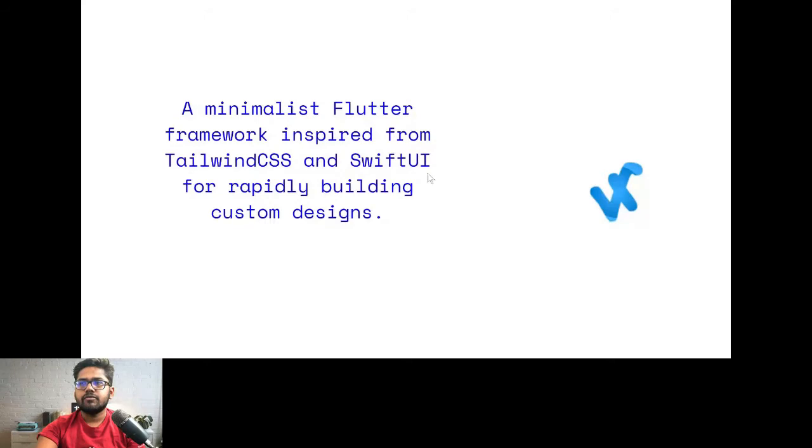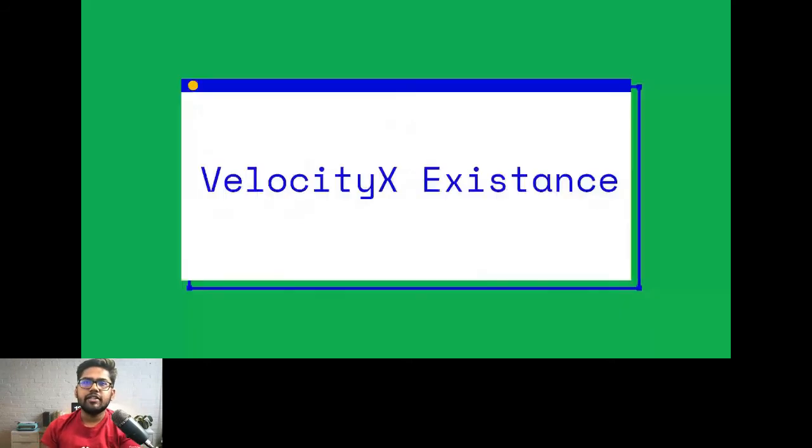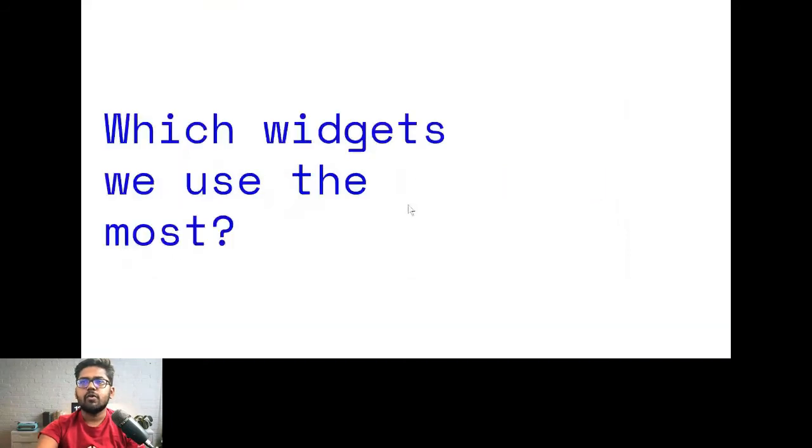So why does VelocityX even exist? Let's talk about that. Which widgets do we use the most, right? That should be the question of the hour. If you are a Flutter developer, you might know that everything is a widget, and widgets are the most useful part of any Flutter application.